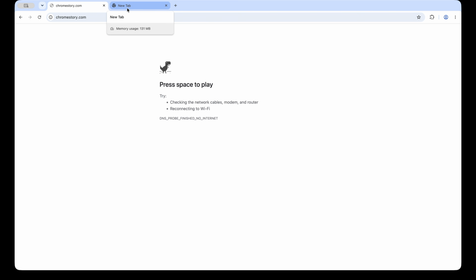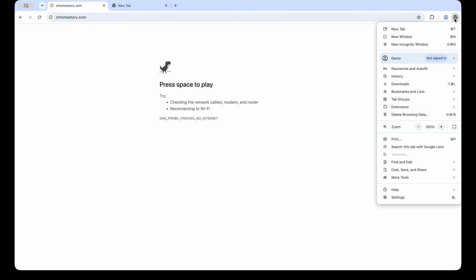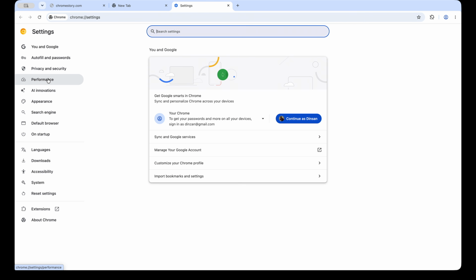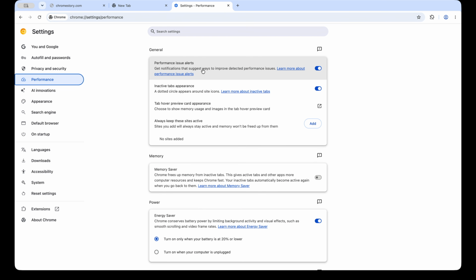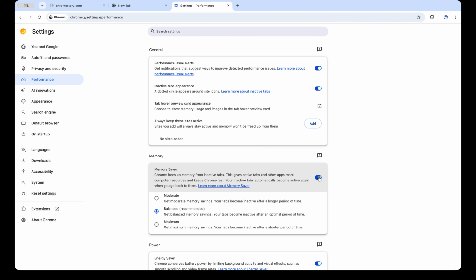So now let's go with the first option in our list of troubleshooting steps. Go to settings and we are looking for performance, and then we have another option here that's called memory saver. So this actually frees up memory from inactive tabs. So if you have a bunch of tabs open and you're not using them at the moment, or you have not used them for a while, this feature will put those tabs to sleep, let's say, right?